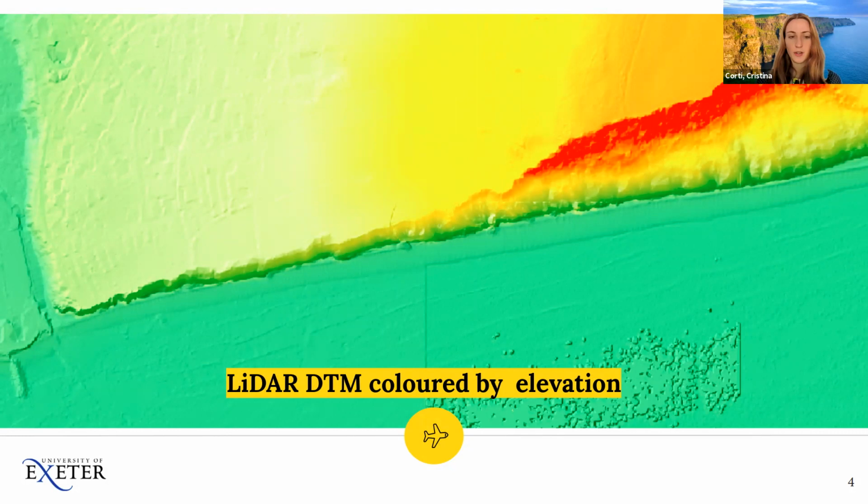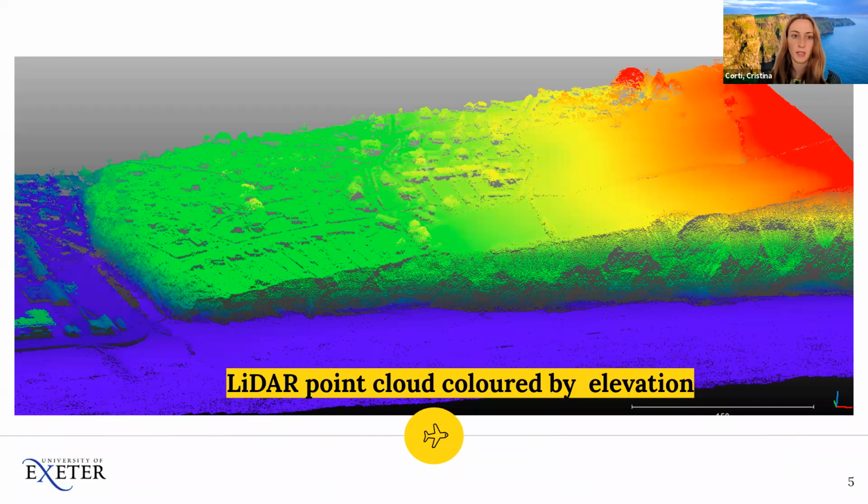But there are better ways to visualize this data, for example, in 3D using the LiDAR point cloud. So for any of you who are not very familiar with LiDAR, the point cloud is the first data product, and then this gets interpolated and you get a digital terrain model or digital surface model, depending on whether you filter or not.